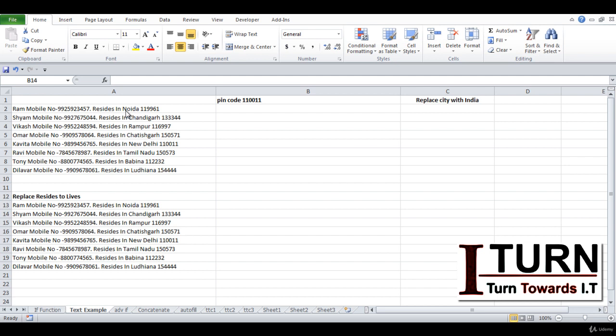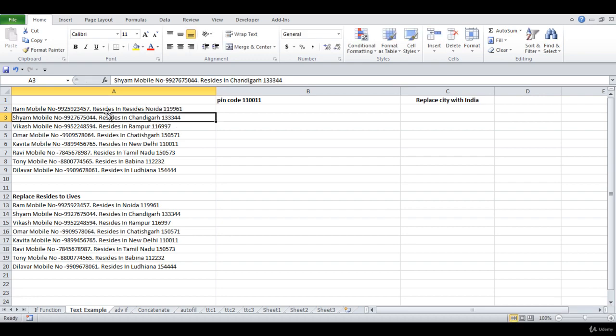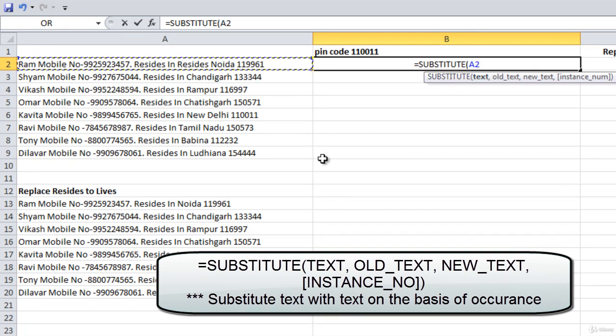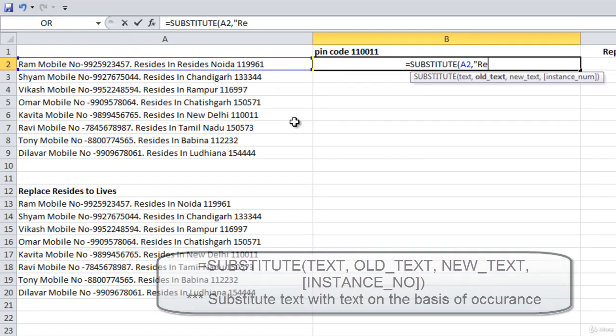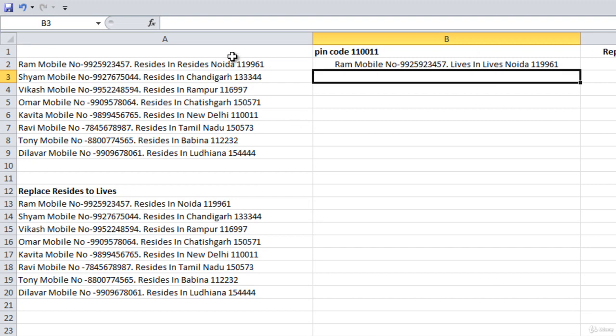So in order to demonstrate this, I'm going to write "recite" twice in a single sentence, and I want to replace "recites" with "leaves", so here I'm going to apply SUBSTITUTE. As the text I'm going to give this cell. Old text is "recites", so in quotation I'm typing recites. New text is "leaves", so I'm typing leaves. Instance number I'm not giving right now, so let's see. And here you may find that in place of recites, leaves is coming.